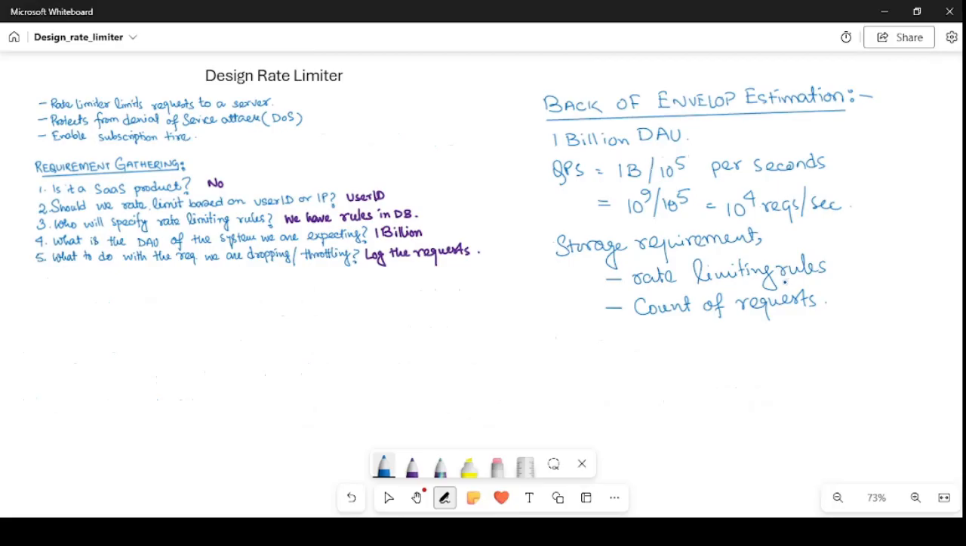Rate limiting rules will be simple JSON files which will be common across all the users in most cases. However, there could be some specific rules for a set of users. As it is a JSON file, the size of the rate limiting rules will not be very big. Let's assume it as 1 GB, and rate limiting rules will be modified infrequently, and they are not directly dependent on the number of users we have in the application.